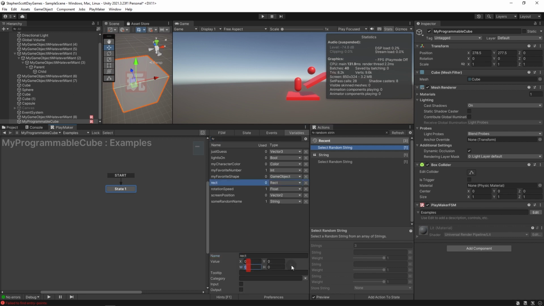Rect, this is for width and height and X and Y. So this is used for a lot of 2D stuff as well, a lot of user interface, a lot of UI things. So user interfaces, it's telling buttons and stuff like that, what size they should be and where they should be.